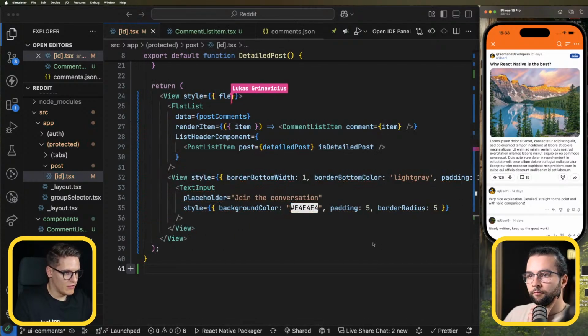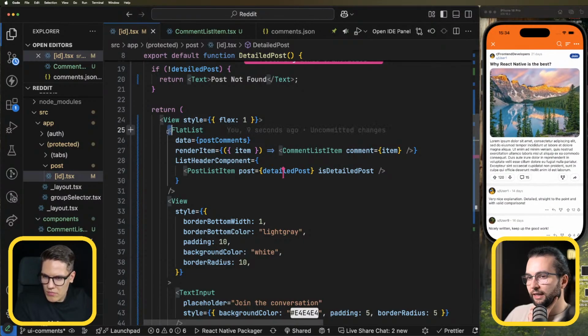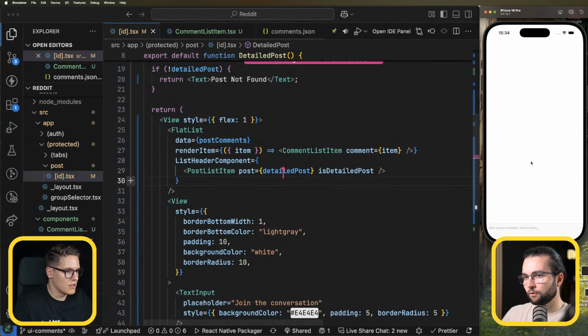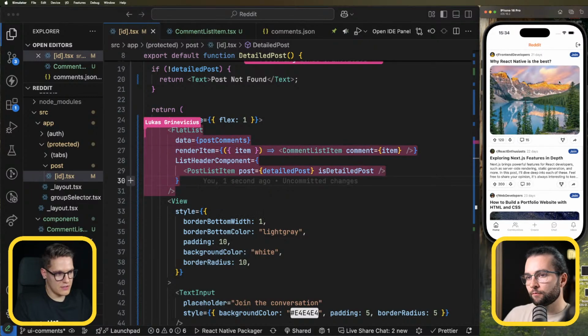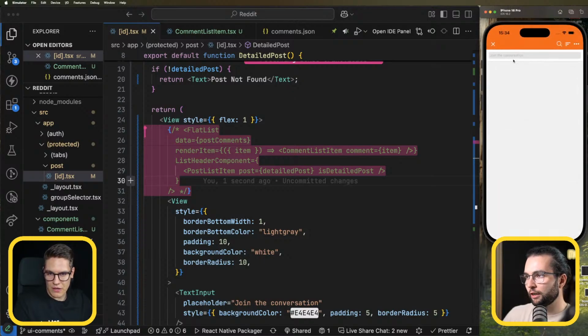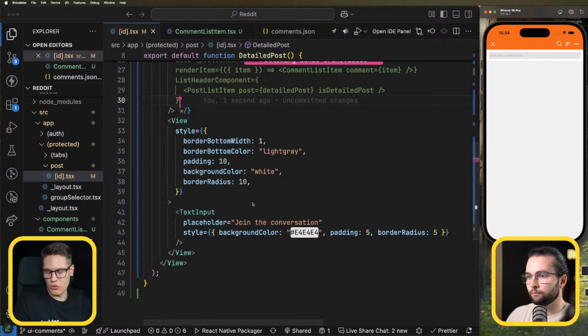It needs to have flex 1. Let me save it. But you still don't see it on the bottom. Maybe it's also the flat list that needs a flex one. Maybe the flat list is taking way too much space. It shouldn't. So let's comment out the flat list for now. Let's go back. Okay, so yes, for now let's start working like this, and later on we can push it to the bottom.